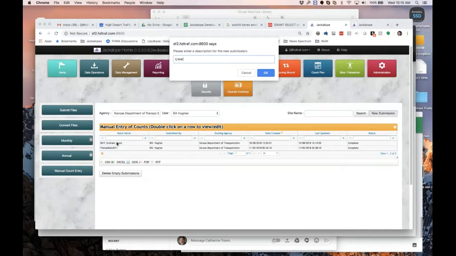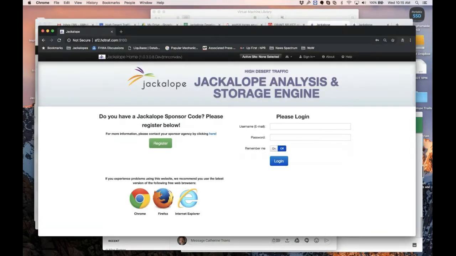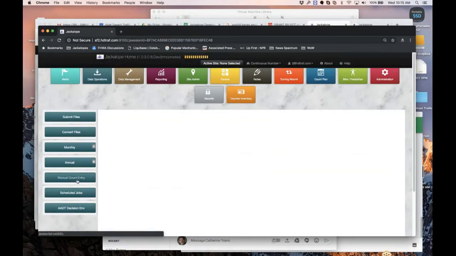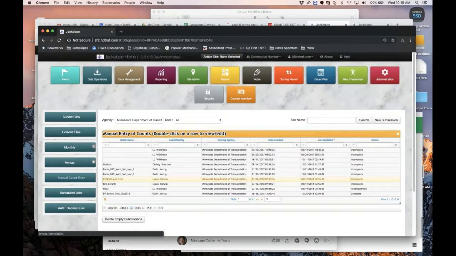Just looking at Bill's stuff, 2017 Graham State. Of course, that's a test. If we were to look at Minnesota, let me just log in real quickly. No, it says manual count entry too. There's some Darren, things like that. I'm going to be showing off both of your guys' systems. I hope that's okay. As well as some test things. This particular environment isn't really the official test environment anymore, but we've got some stuff going on here.